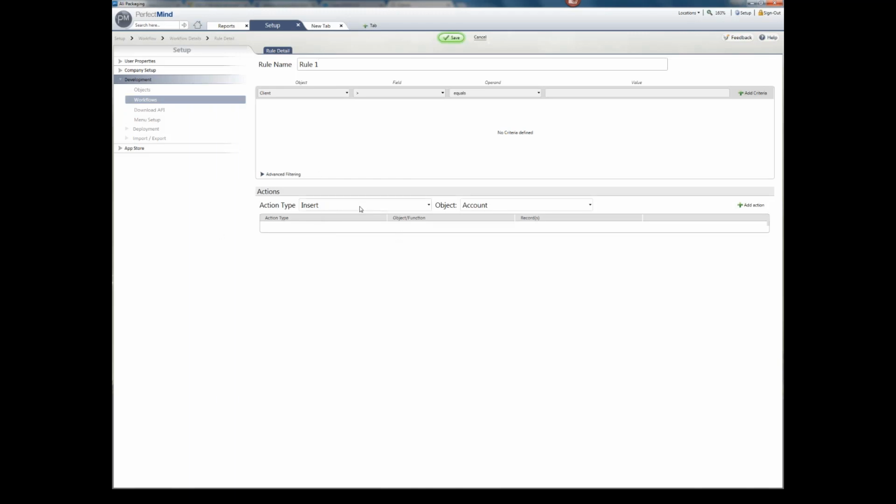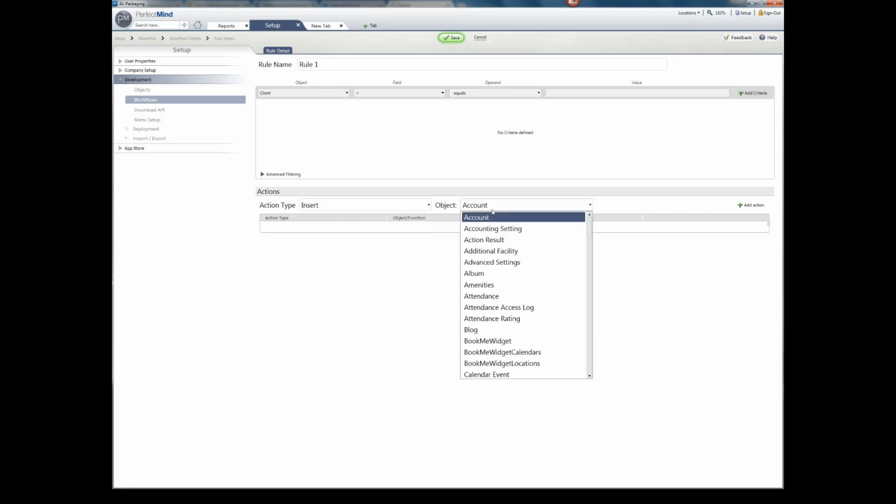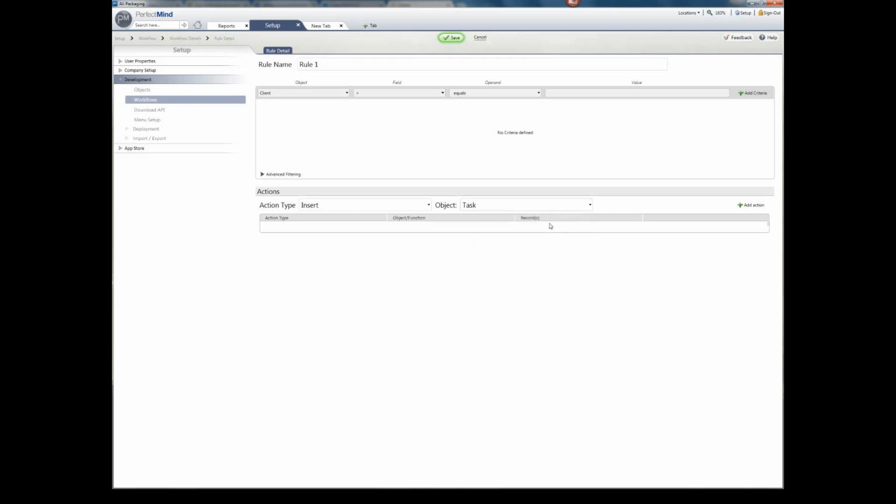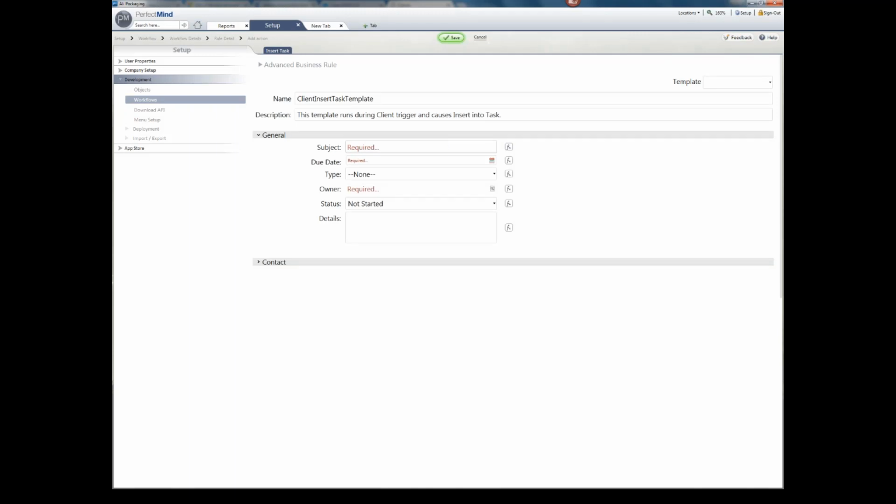And the last important part is the action. What action do you want to happen? So the actions that you have: insert action. You're able to trigger a record to be created on any other object in the system. So an example, one of the common ones that I always use in my trainings is creating a task. So perhaps every time a new contact is created, I want to create a task for a staff member to follow up with them. Welcome the new member. And you can set the due date of that.